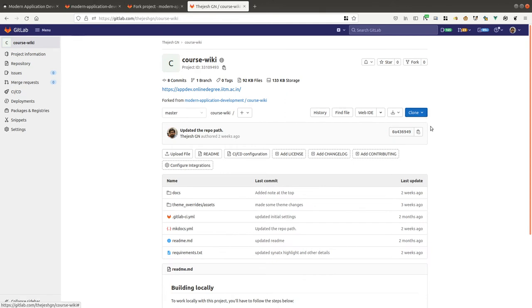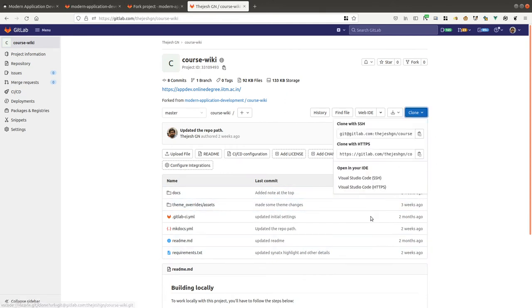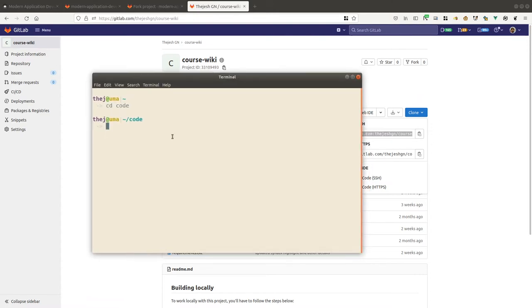The next thing to do is make a copy of this repo locally, which is done by cloning. Now I have set up SSH keys, so I'll use this URL. You can use this URL where you give the username and password of your GitLab. Remember, to even fork, you need to create an account on GitLab. So I'm going to copy this, go to my terminal, go wherever I want to clone or make a copy, and I'll do git clone.